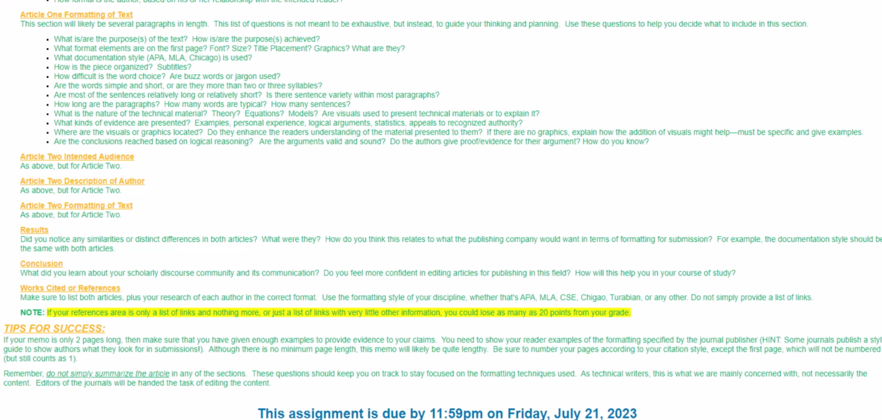The next section is your conclusion, and this is where you tell me what you've learned about your scholarly discourse community and writing in your discipline. It's where you can let me know if you feel a bit more confident in editing articles that are published in this field or helping a friend who is trying to get their article published. Do you feel like this will help you in your course of study? And if so, how?